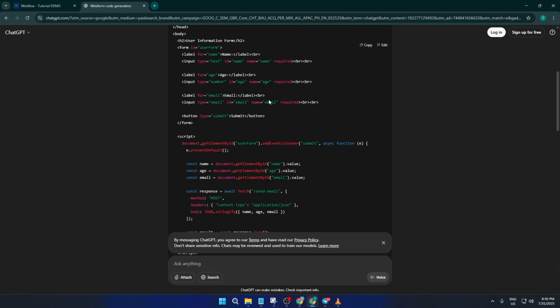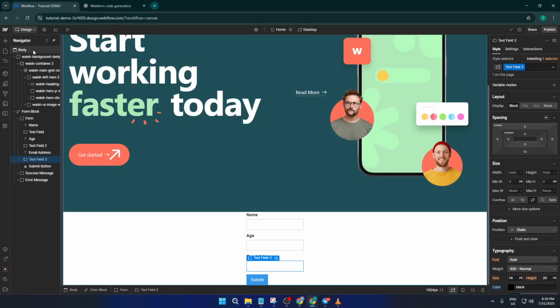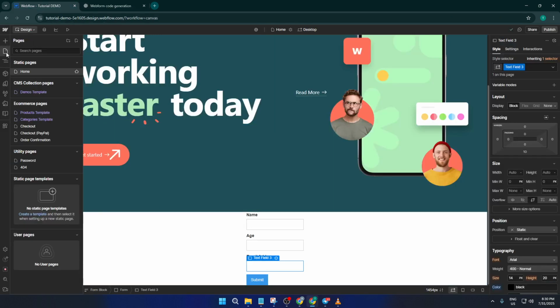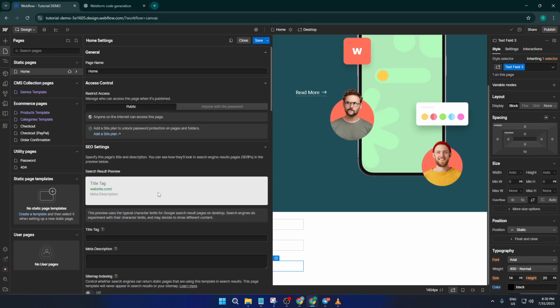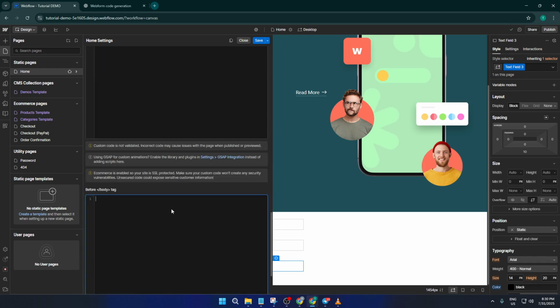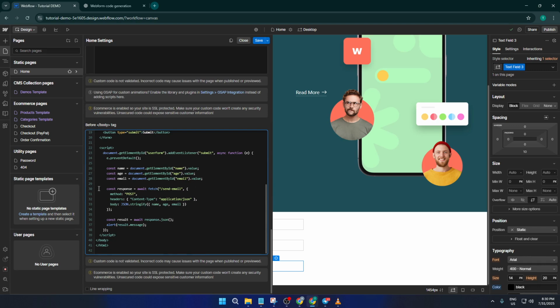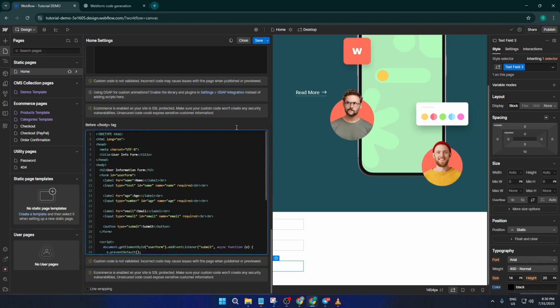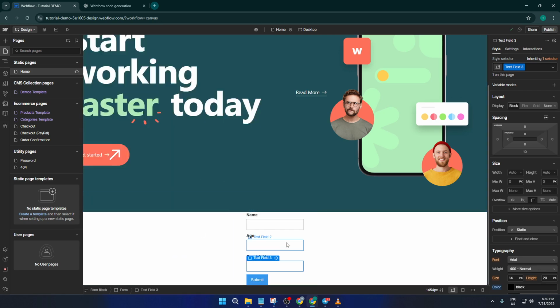Once ChatGPT gives you the code, we'll need to bring it into Webflow. Head over to your project's Pages panel, then open the settings for the page where your form lives. Scroll down to the Custom Code section and find the body tag area. This is the perfect spot for code like this because it'll run as soon as your page loads. Paste in the code that ChatGPT generated. Make sure you save your changes. A quick reminder here. Sometimes custom code takes a few seconds to update, so don't worry if you don't see the changes instantly.